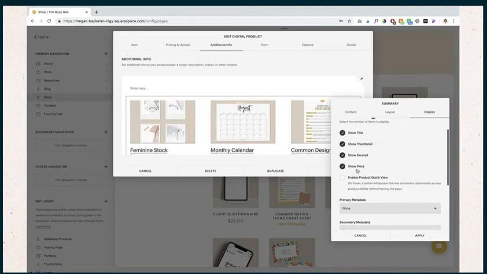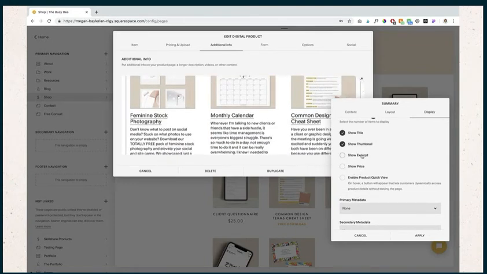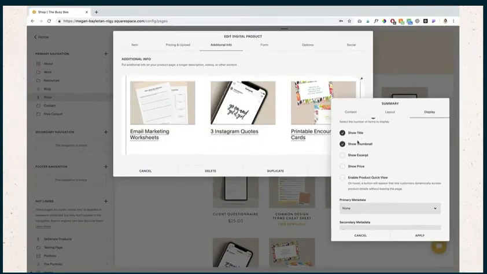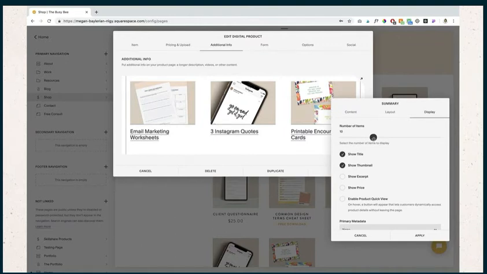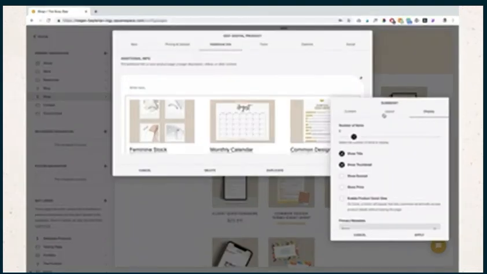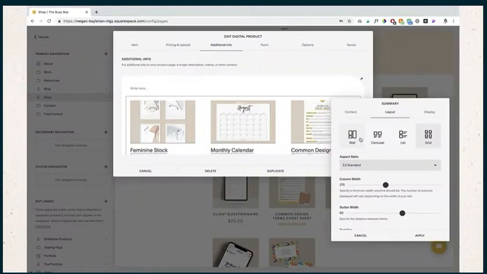So I can also show the price, which they're free, so I don't need to. Show the excerpt, which I don't want to do. And then show the title and show the thumbnail. You can change how many items show up. So let's say I just want to do 4. And then if we head over to the layout section, even though I selected grid as the layout, I can change it to carousel, wall, list, whatever I want to do.